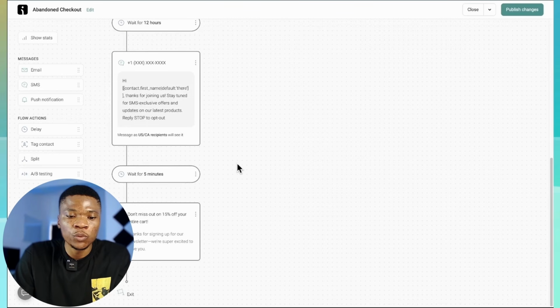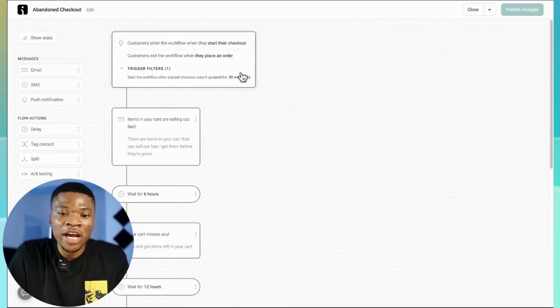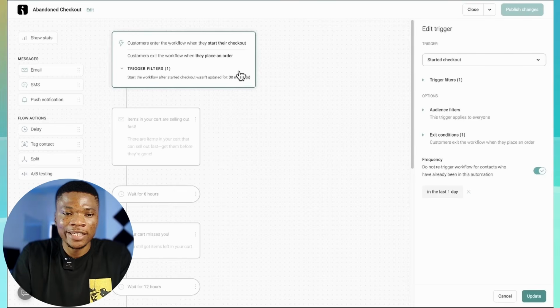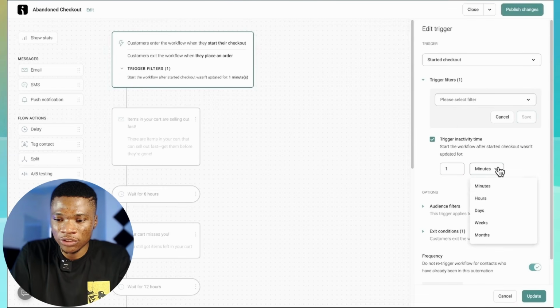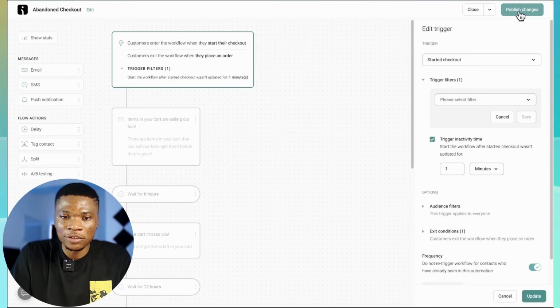Now, once you are done with all your customizations, before I close this, let's do a quick test and see if this workflow is actually working. And to do that, I'm going to reduce the time to, let's say, just a minute so that we won't have to wait for long. And then I'll click on publish changes.